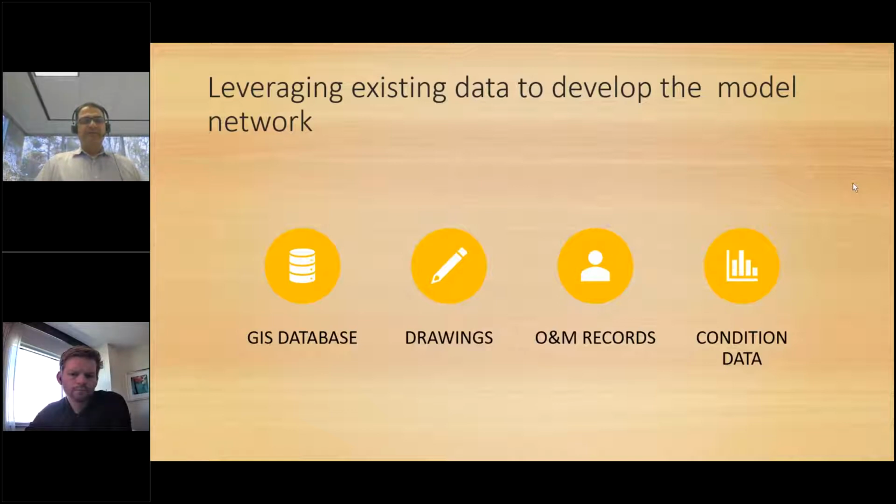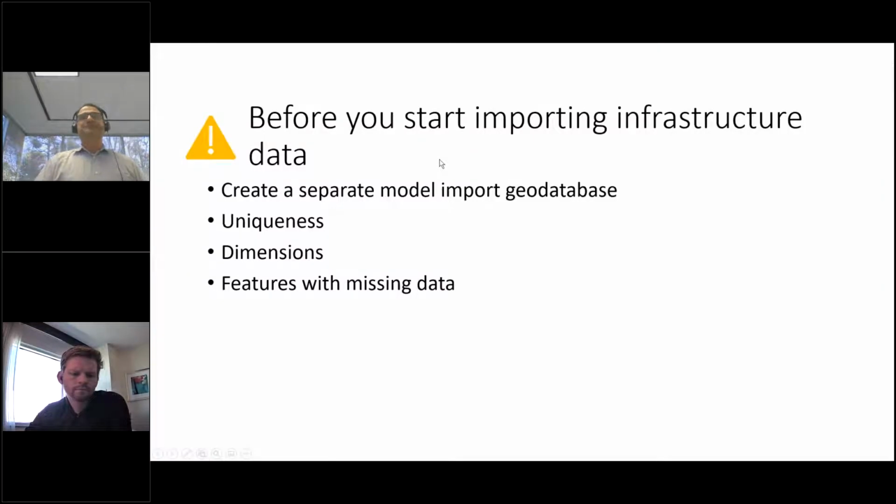Many of you, if not all, understand this, so I'm reiterating it at this point. Before we start importing infrastructure data, and now I'm going to focus on GIS specifically, create a separate model import geodatabase, because you're going to be manipulating it, and there are things that may change. So preserve your original database somewhere and create a copy as a separate model geodatabase.